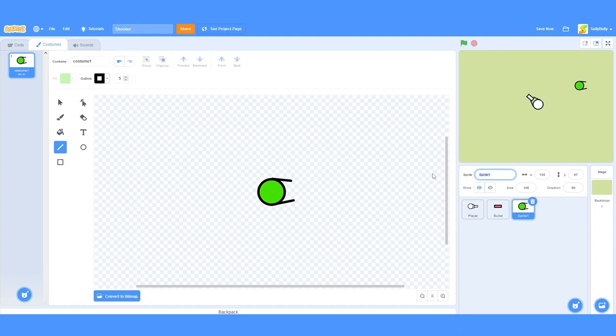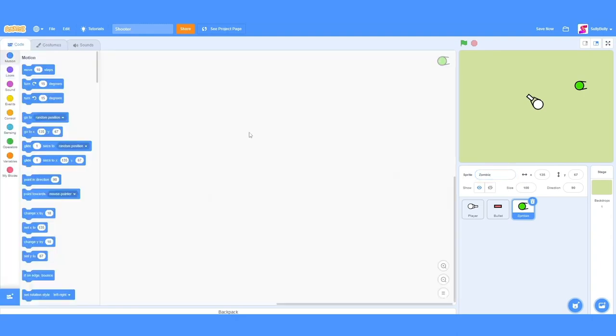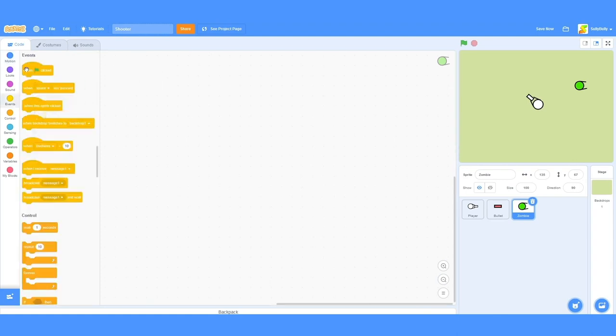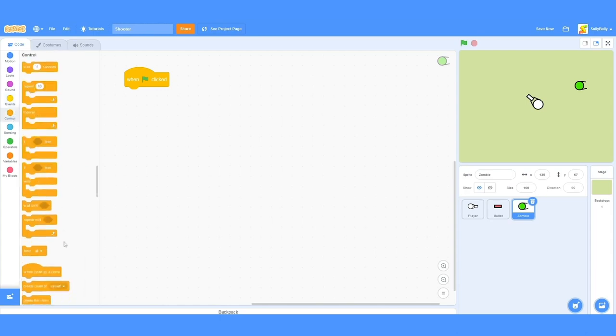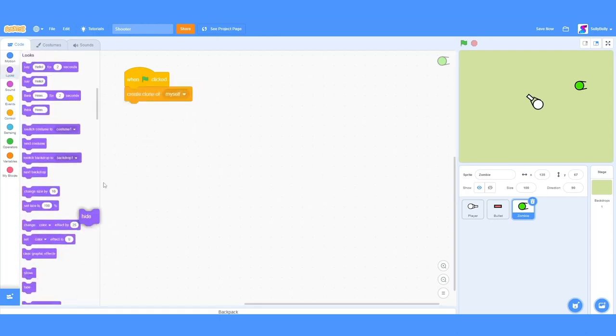Of course, I'll rename this to zombie. What else would it be? And now we need to make the zombie follow the player. Let's drag out when green flag clicked, create clone of myself. And then hide.